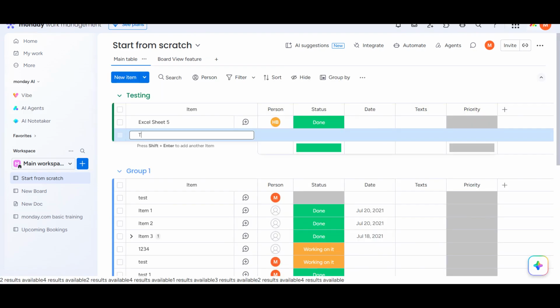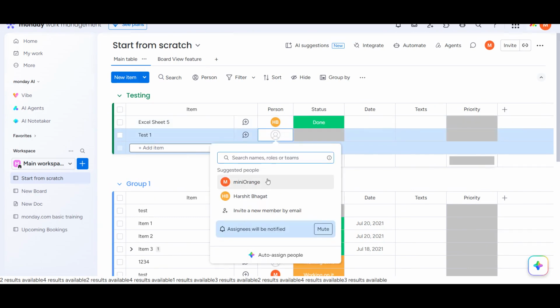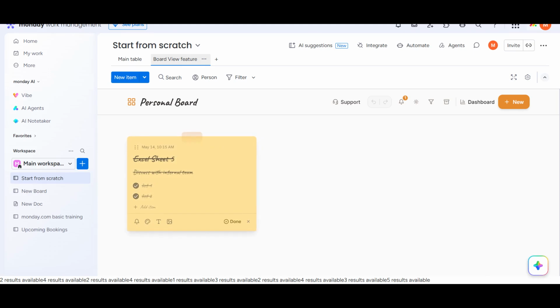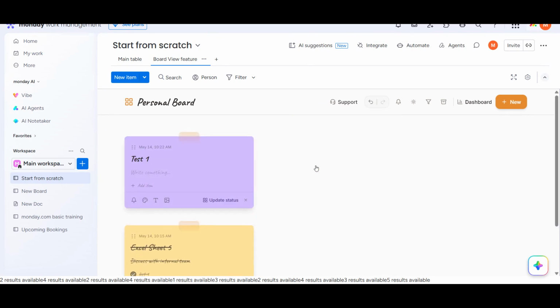Let's take a look at another feature where an item is assigned to you directly from the Monday.com board. Here, as you can see, as soon as an item or sub-item is assigned to you, a notification appears asking whether you want to create a note for that item or sub-item.